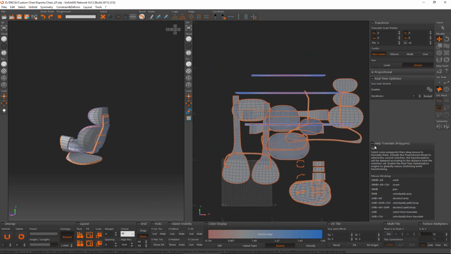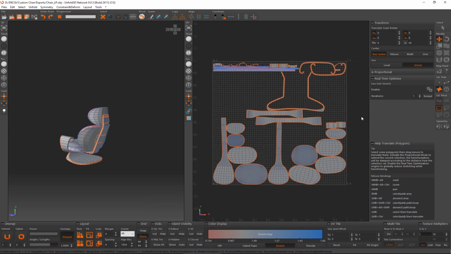Now, once we have that, we can pack them together. We have two options for packing. You have the first one here, which will pack all of the islands. You have none selected, or you can select individual ones and pack them in. But you can also choose to pack translate, which will keep the current orientation of the islands, which is actually what we're going to do. I'm going to click on this thing. This thing is going to put all of these into one 0 to 1 space.